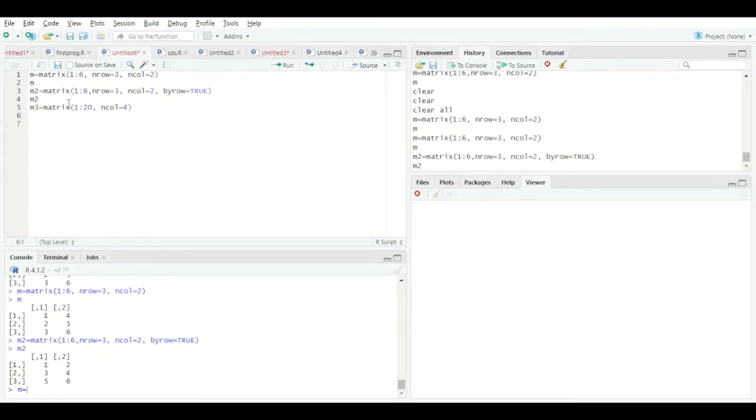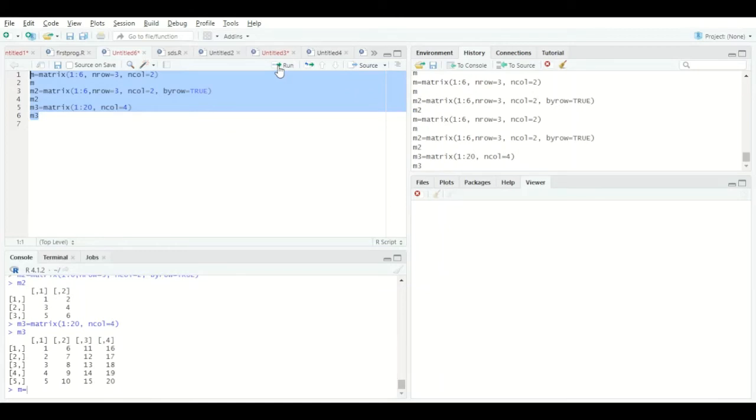Now in this matrix we have simply mentioned the number of columns. We have not mentioned the number of rows. So what will happen? Nothing to worry. The matrix will be generated and there will be 4 columns. How many columns? 1, 2, 3 and 4. So this is the beauty of R programming, that it automatically computes the number of rows if we mention the number of columns and vice versa.